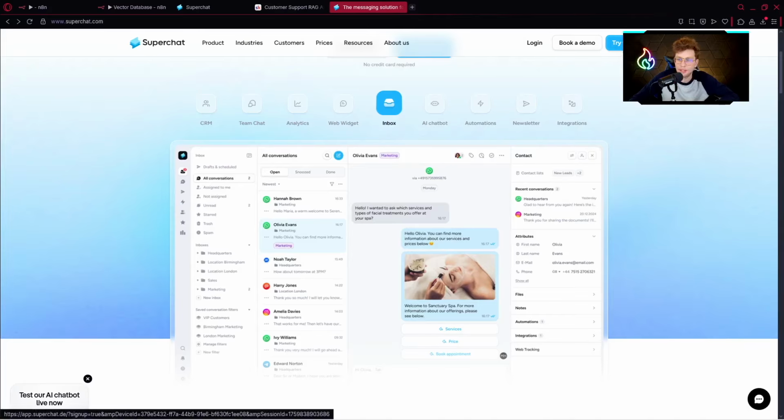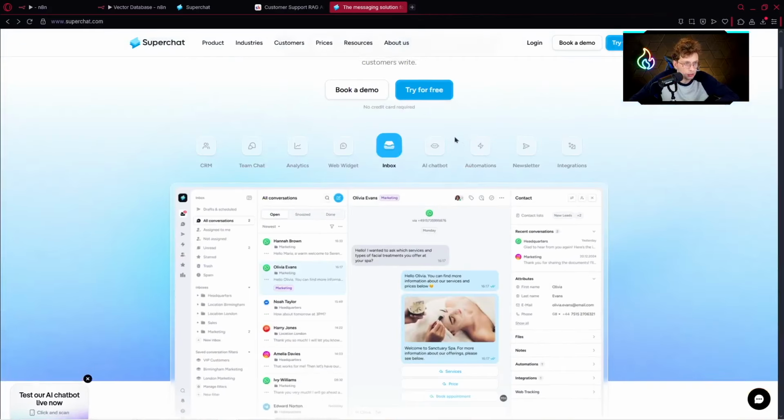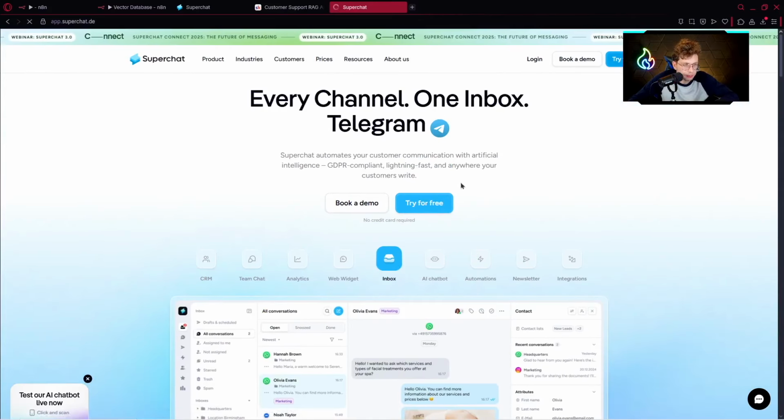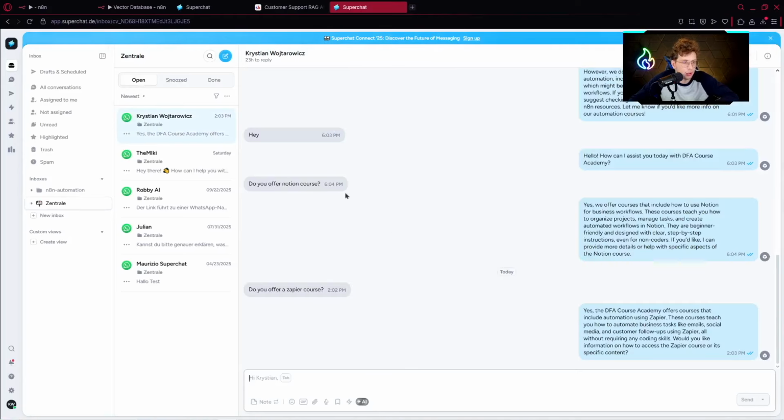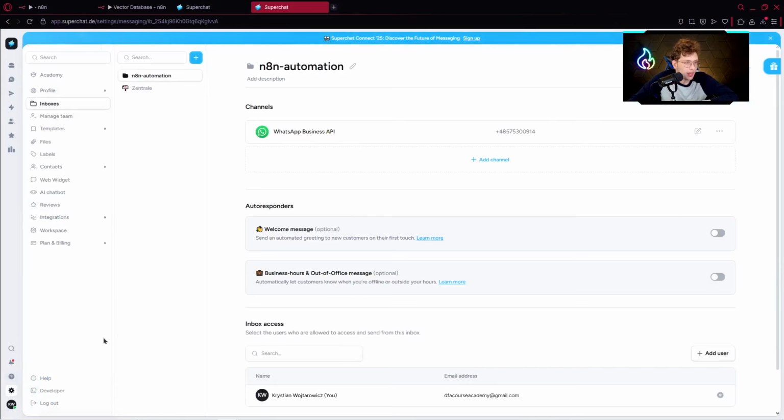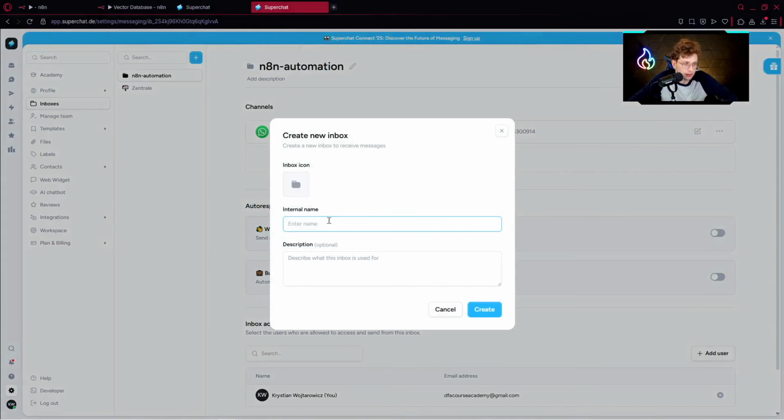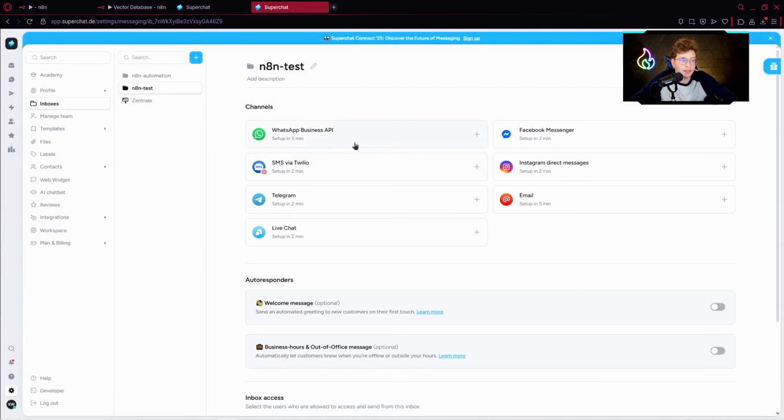For now, let's click on try for free. Okay, we can click here, try for free, and then we need to set up our account. After you do this, in the left bottom corner, you need to click on settings. And then you need to have your very own inbox, so we can create one. Let's name it n8n test. Let's click on create. And now you need to connect your WhatsApp Business API.